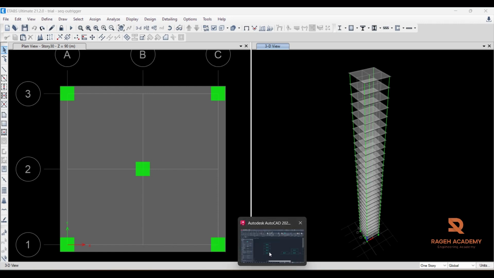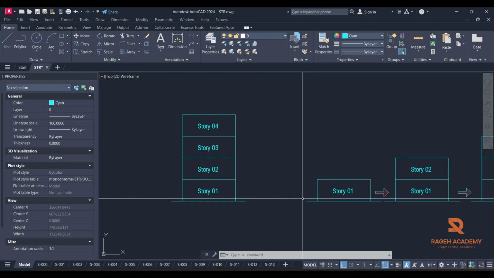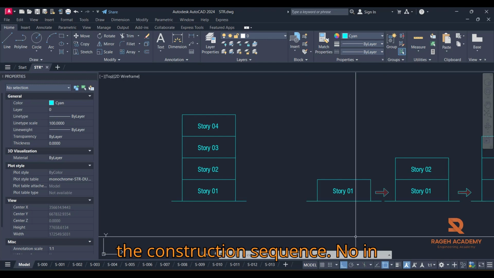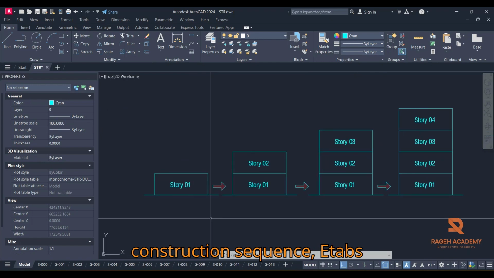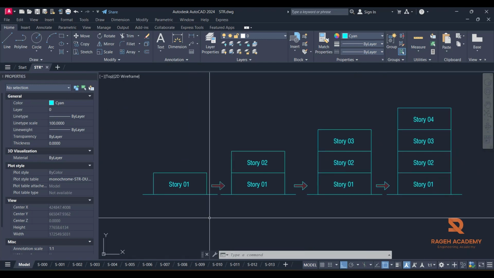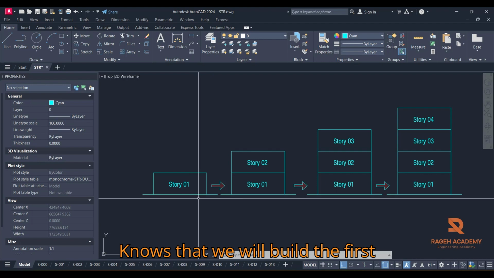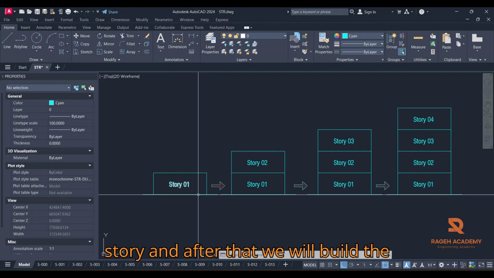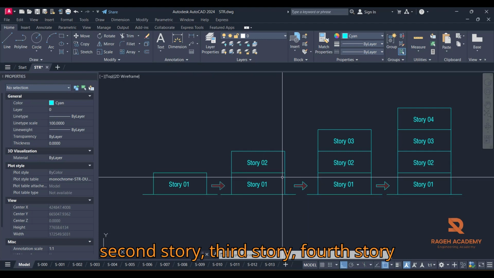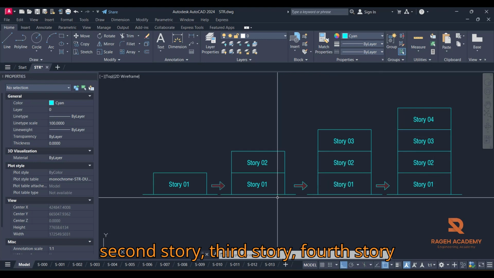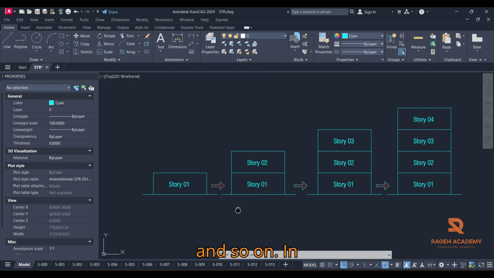First, in the conventional analysis, ETABS deals with the whole structure as one unit. In the construction sequence, no. In construction sequence, ETABS knows that we will build the first story, and after that we will build the second story, third story, fourth story, and so on.